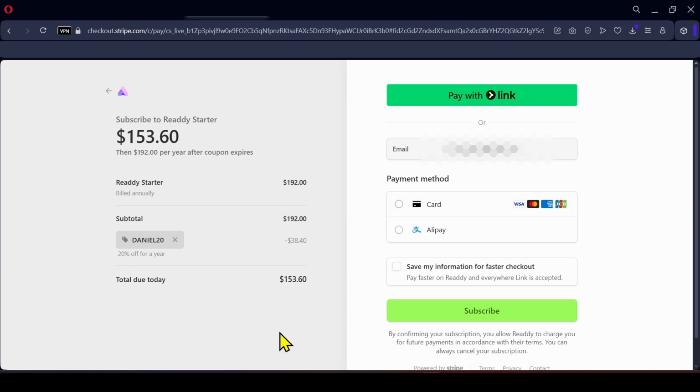If you want a detailed step-by-step tutorial on using Readdy AI, then check the video on the left. If you want to know about another amazing AI tool that can build websites from scratch, then you can check the video on the right.